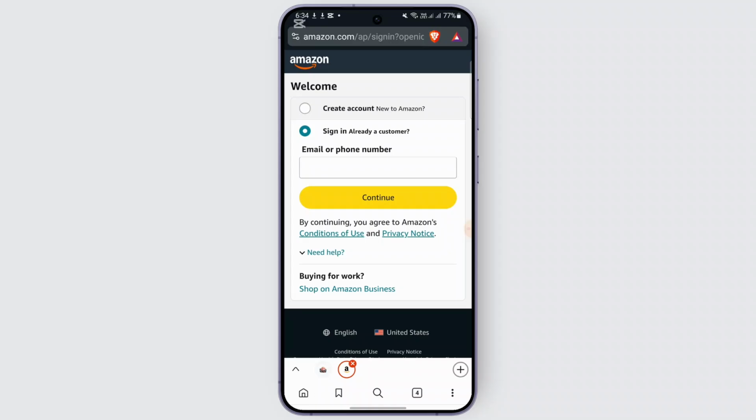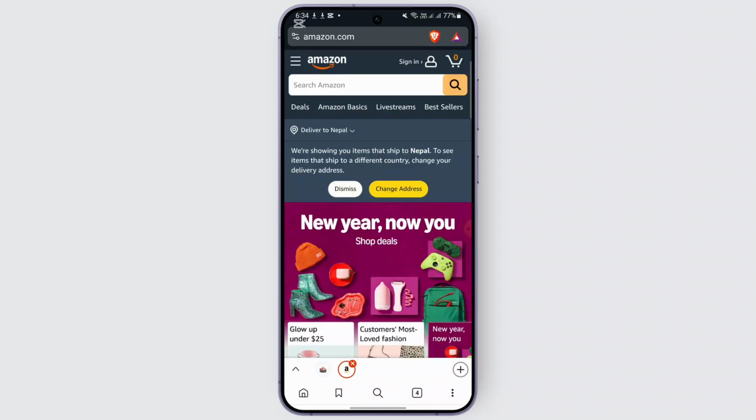Once you're logged in, you will be taken to the Amazon account dashboard where you can browse products, view your orders, and manage your settings. And that is it. Now you know how to log into your Amazon account.